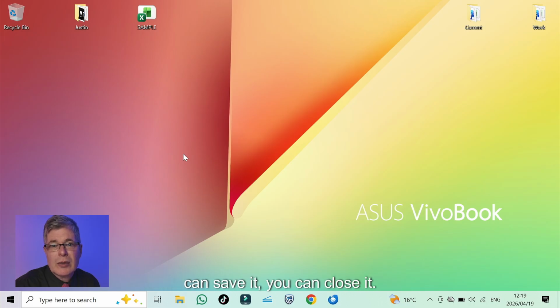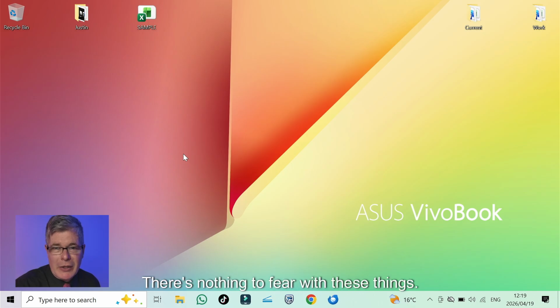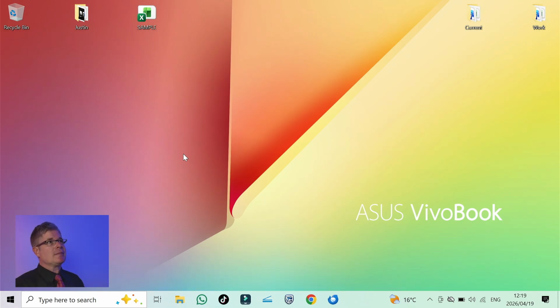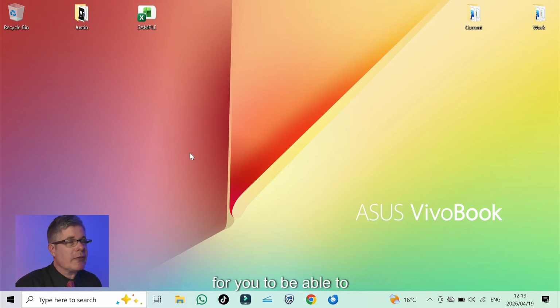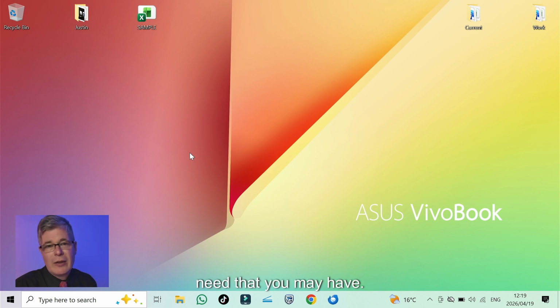Now, when you open a new sheet, you can modify it, you can work on it, you can save it, you can close it. You run no risk of changing anything irreparably, of having to put the program back on your computer. There's nothing to panic about. There's nothing to fear with these things. This is simply an application that has been devised for your benefit and for you to be able to work efficiently, creating something that can be customized to a particular need that you may have.